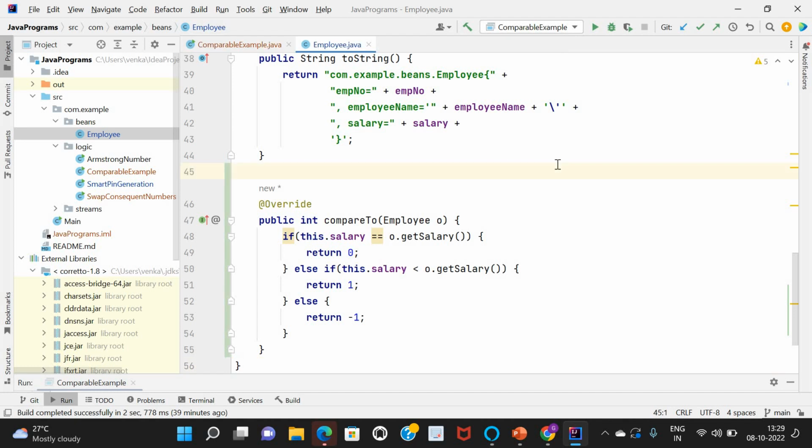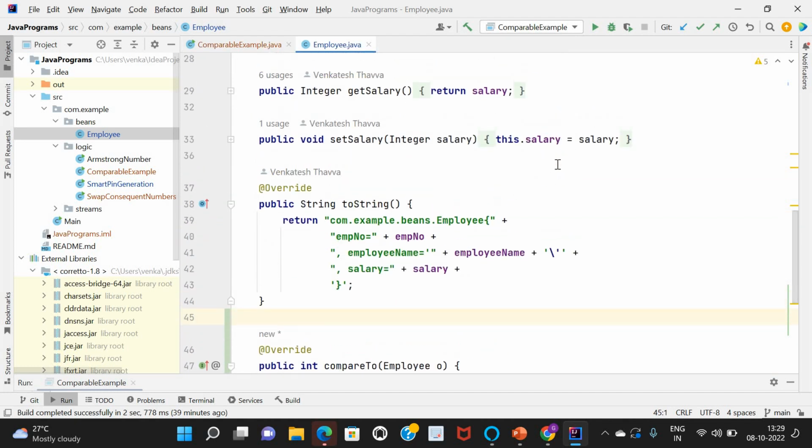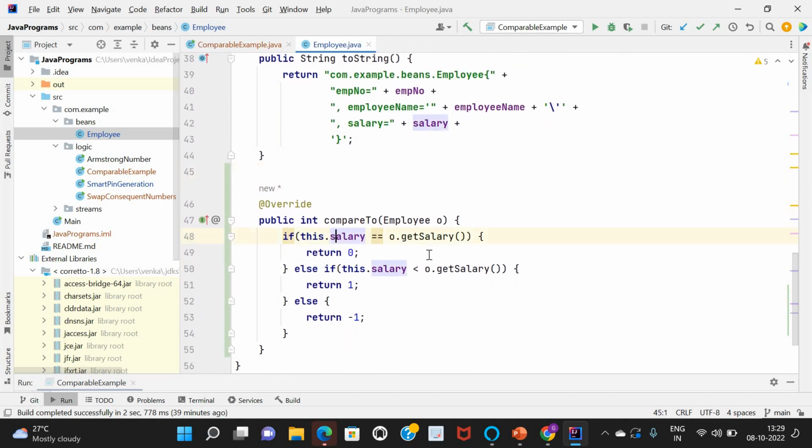So currently I am going to implement the Employee object sorting logic based upon the salary. For that I have overridden the compareTo method. If both salaries are the same, I am just returning 0. If the first salary is less than the second salary, we return 1, otherwise we return -1.